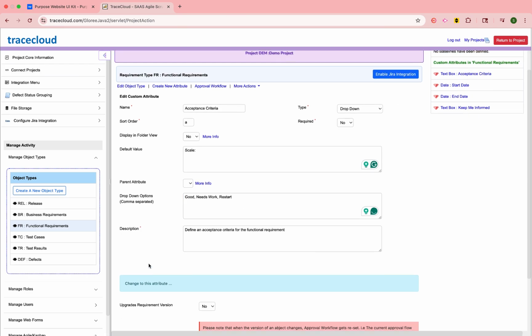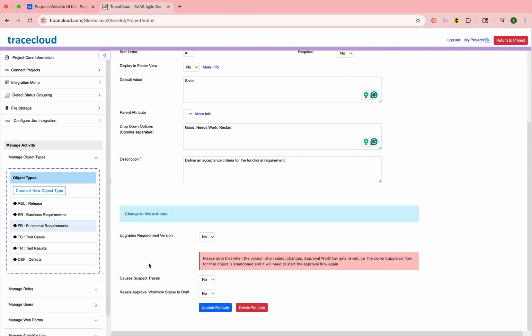When you scroll down, you see different options, and this makes you think, well, if somebody modifies that attribute, should I bump up the version of the requirement to the next? Should I make all the traces suspect, or should I reset the approval workflow back to draft? Typically, if an attribute is not that important or critical, you can say no. However, when it is critical, it is best to trigger a new version or make everything suspect. This ensures accountability, ensuring that everything is well tracked for.